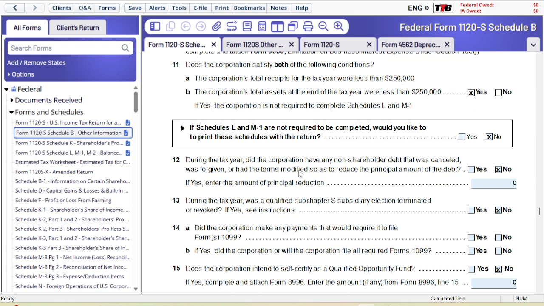During the tax year, did the corporation have any non-shareholder debt? No.